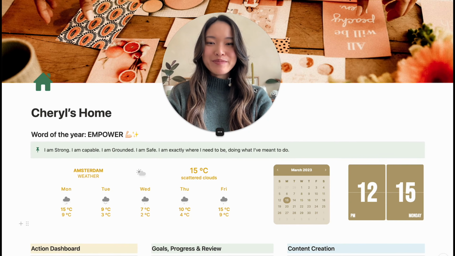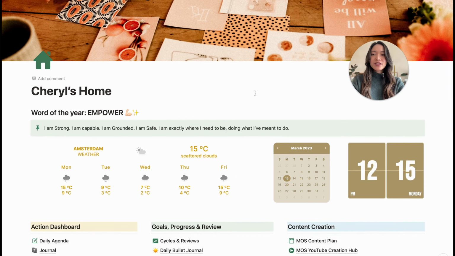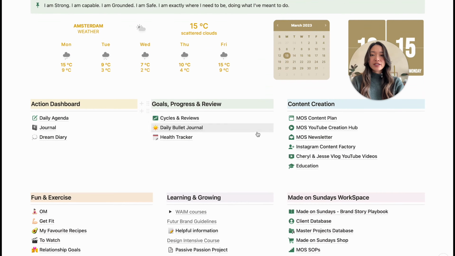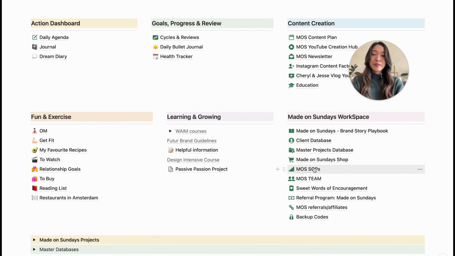All right, welcome to my laptop. We are now in my Notion space, and this is the home dashboard. This is the home base of my whole Notion setup, where I've created different sections that lead to something I have to do daily, something to review my last week, months, or years, my content creation space, my workspace for my business, Made on Sunday's business space, and where I store all of my courses and education that I'm learning right now, as well as some fun and exercise things.